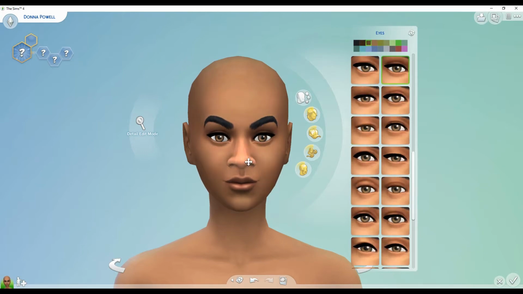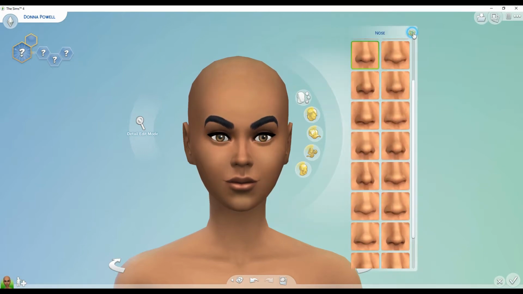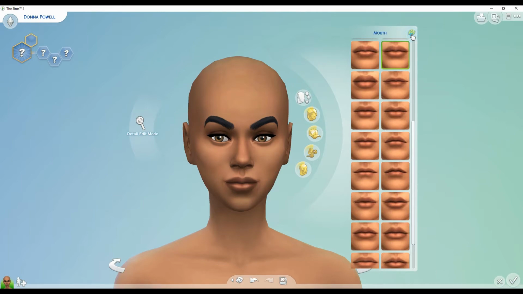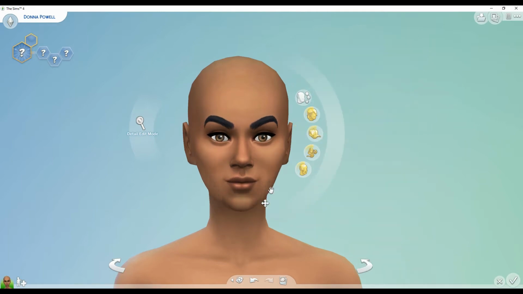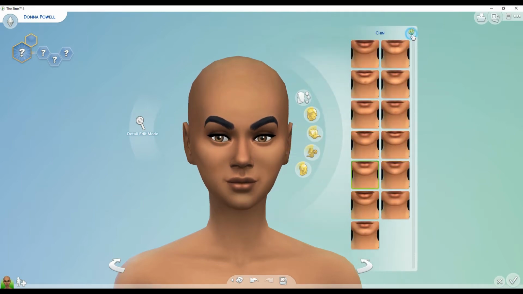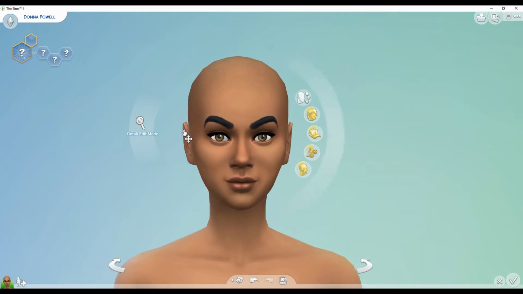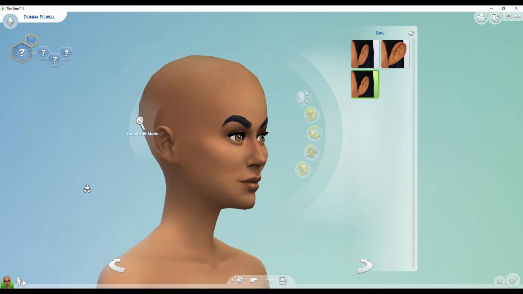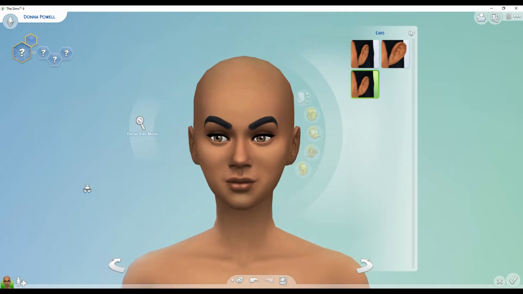1, 2, 3. Alrighty, her nose. 1, 2, 3. Cheeks. 1, 2, 3. Lips. 1, 2, 3. Her chin. 1, 2, 3. And her ears. Oh my goodness. Please do not give her the Dumbo ears. 1, 2, 3. Okay, nice. She didn't get the Dumbo ears.